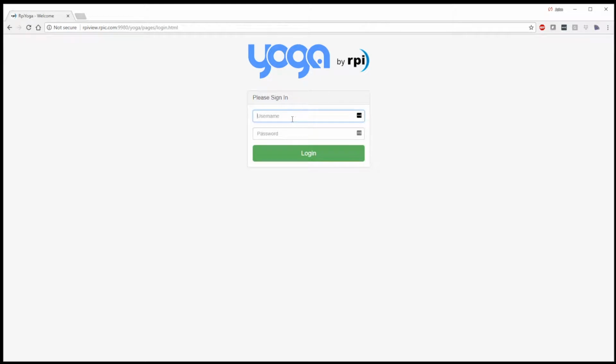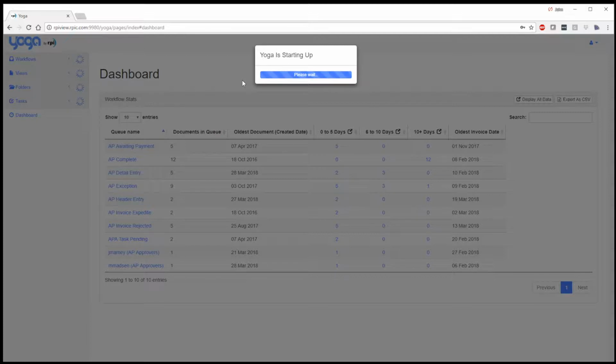What you see here is the login page for RPI's Yoga software. I'm going to log in with an account we have set up. This authenticates off of our internal Perceptive Content environment. And when I log in, you will see a short loading screen.